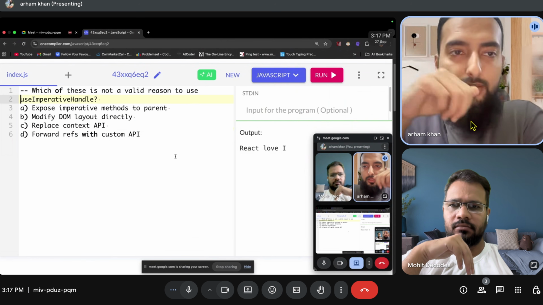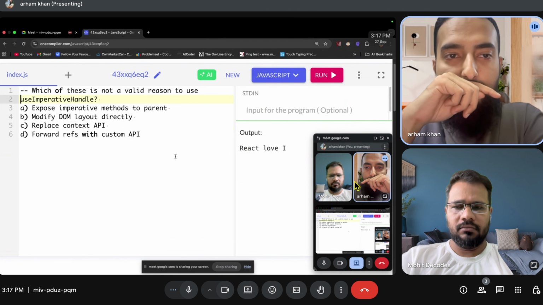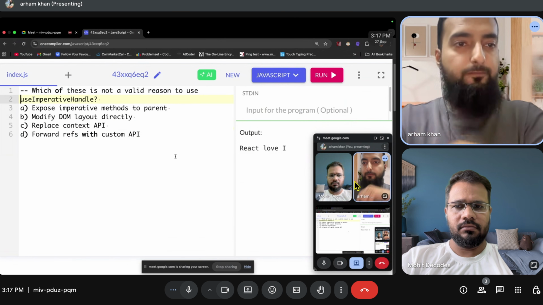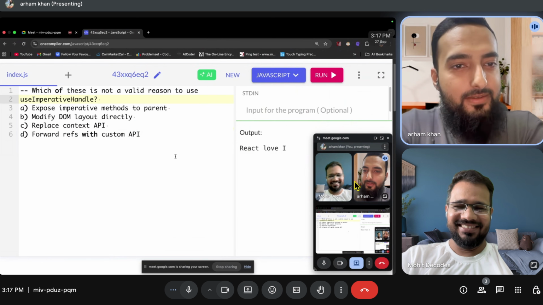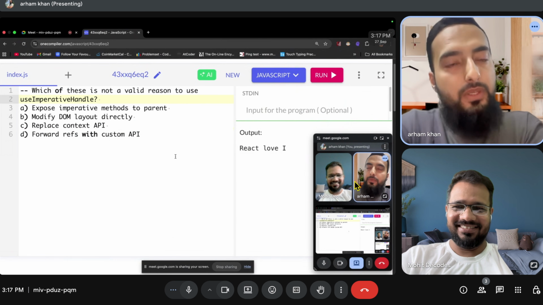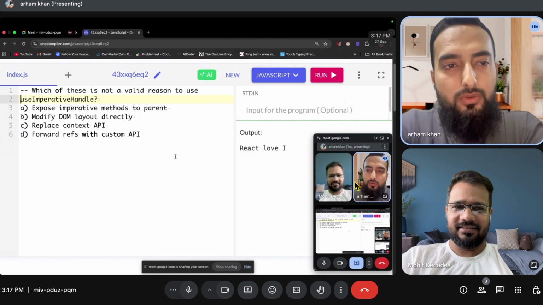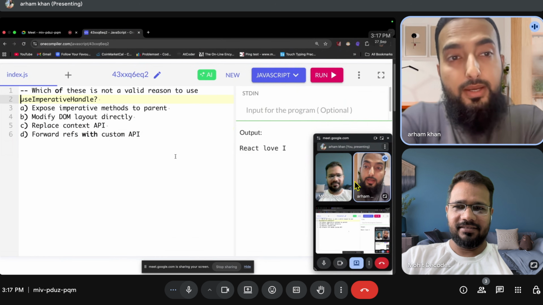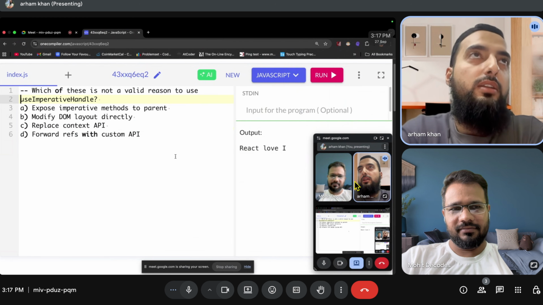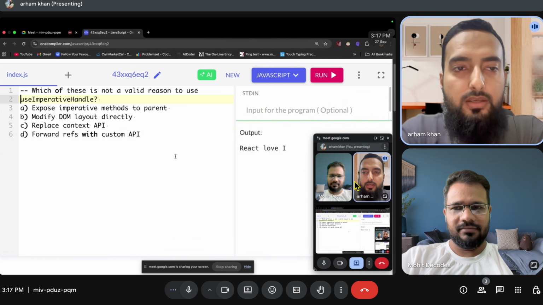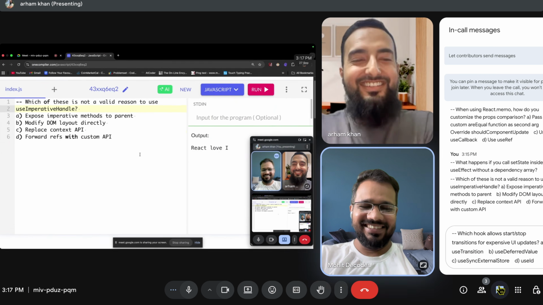I think A is something valid. Modify DOM layout directly. Okay, replace context API, forward refs with custom API. Okay, everything is looking correct to me. Forward ref with custom API. Okay, replace context API. We shouldn't modify DOM layout directly inside the use imperative handle. If we have a function that does that, then that is fine. I think C, replace context API, is the only one which is not valid. Yeah, yes, okay.